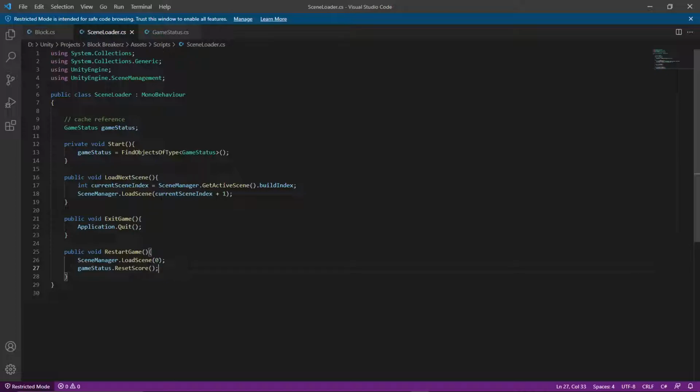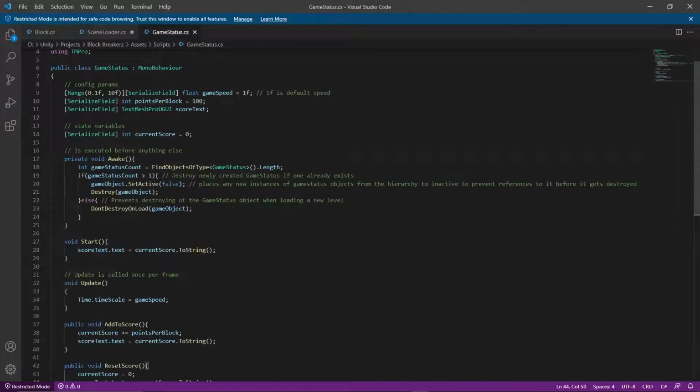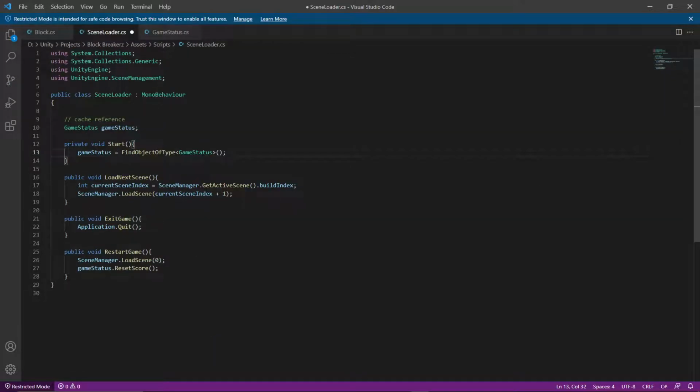Oh, find objects. My bad. So objects was used here. I guess that's why I got confused a little bit. It does return an array of objects of that type, which we're able to call the length property on to figure out how many statuses are currently in memory. But if we want a single object, then we have to say find object of type, which returns the first game status that it finds, essentially.